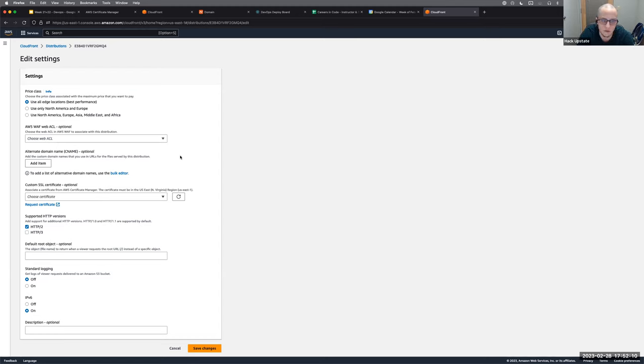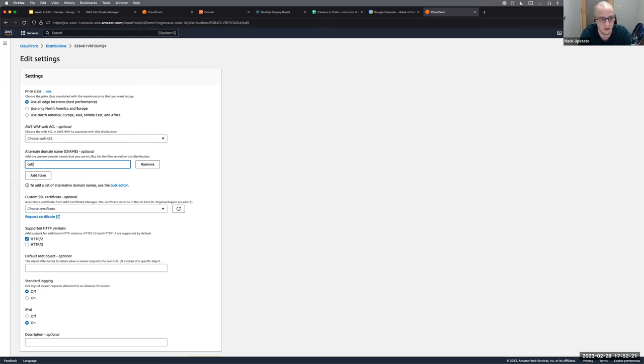All right, under the settings page, we need to do two things. First thing we need to do is add the domain names that map to our CloudFront distribution. So that's going to be the two domain names that we registered when we were creating that certificate request. So mine was cohort3.com.